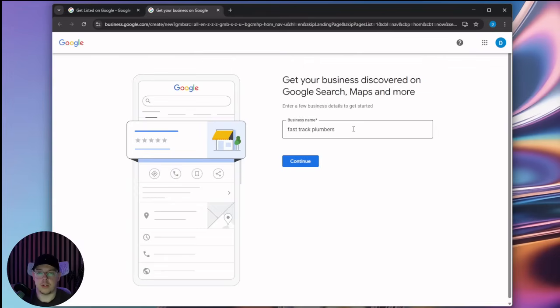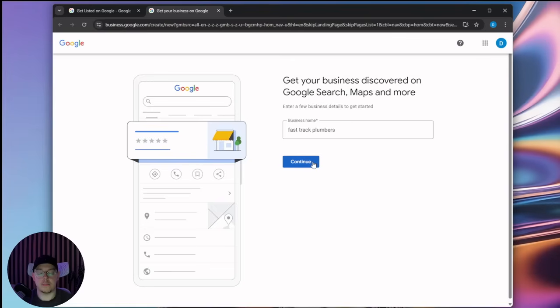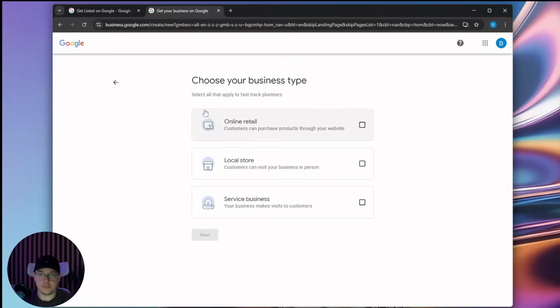You cannot put Fast Track Plumbers #1 plumbers. You cannot put Fast Track Plumbers 24-hour call outs, anything like that. That is in clear violation of Google's policies. It has to just be your standard Google business name for the Google business profile.